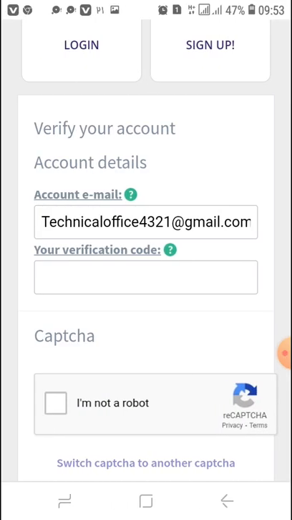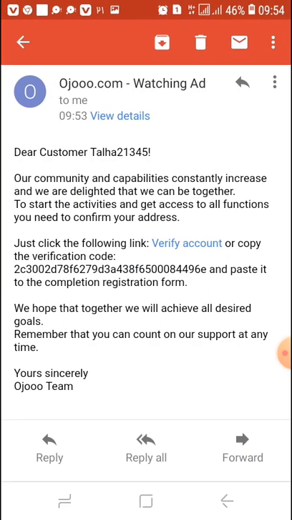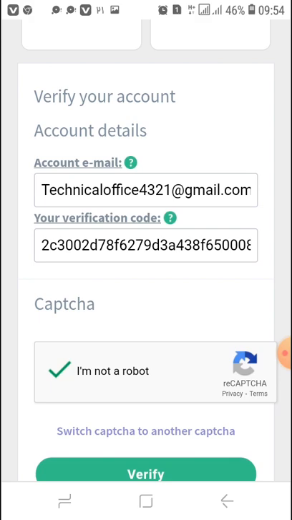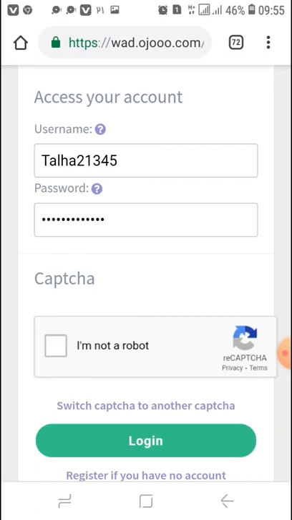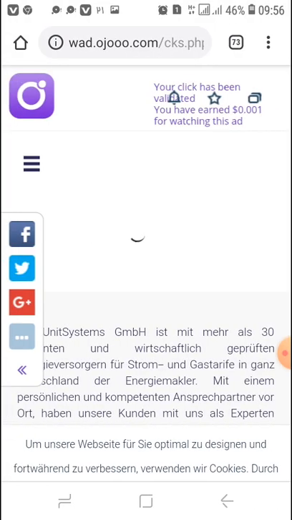After clicking on register, a verification link will be sent to your email. You have to go to the email, copy this link, and paste it here. After pasting, you get access to your account. Enter your username and password, verify the captcha and click on login. After clicking on login, you can see here I have watched the ad.